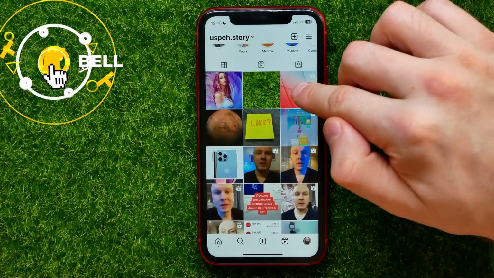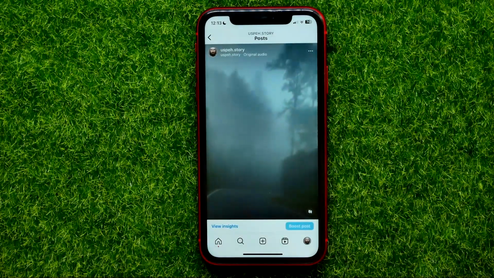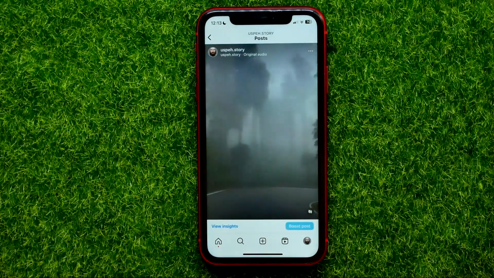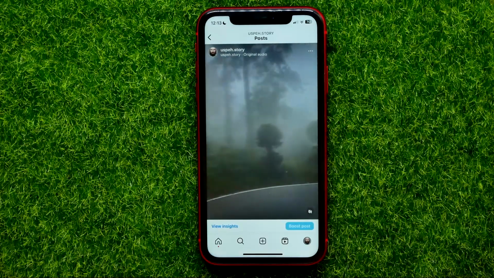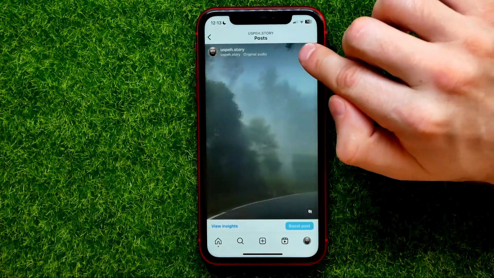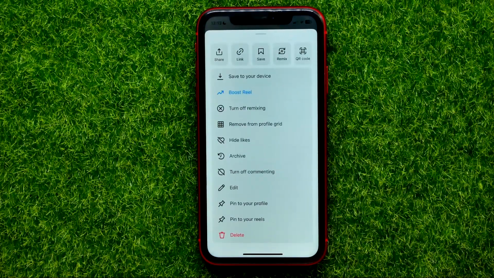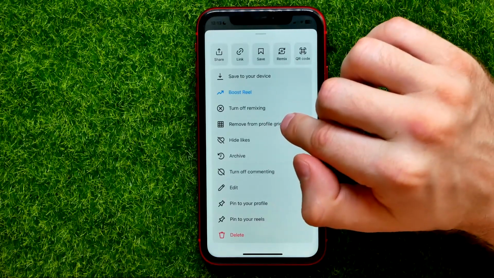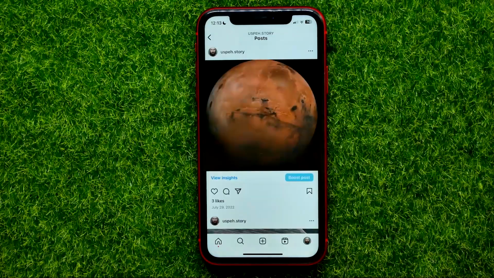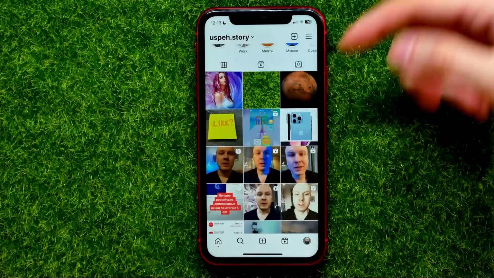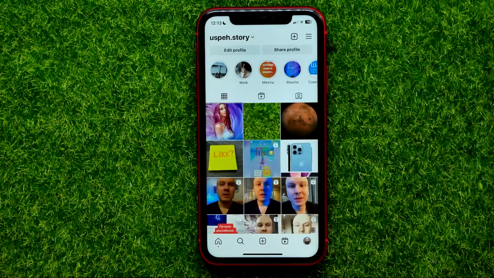I'm just opening up that reel, and now in order to hide it, all you have to do is just tap right here at three dots icon and then just select remove from profile grid. Now you can go back to your profile.